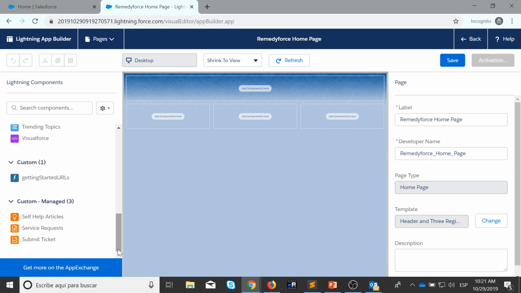From Remedyforce, we have created three main components, which are the self-help articles, which is the same info that is displayed on the Remedyforce self-service. Also, we have service requests, which contains a list of service requests that you can choose from many categories. And also, we have created a button. This is a button to submit a ticket. It works the same way as the self-service. So let's use these three.